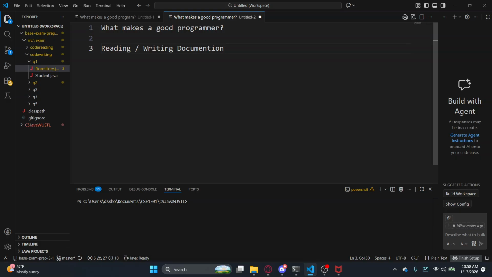As part of our job as programmers, we read documentation all the time. That's how we know how to use certain tools, how to use certain libraries, incorporate certain pieces into our code, or just how to get things to work. So documentation is very important. What are some other qualities that you would hope a good programmer would have?